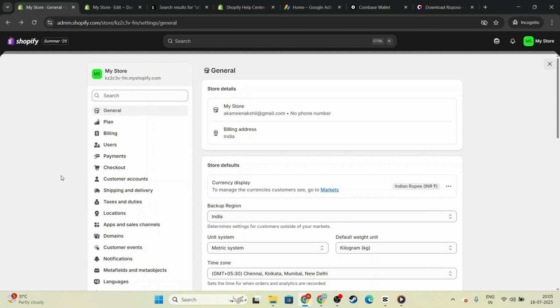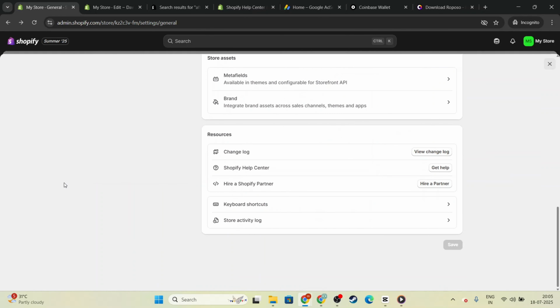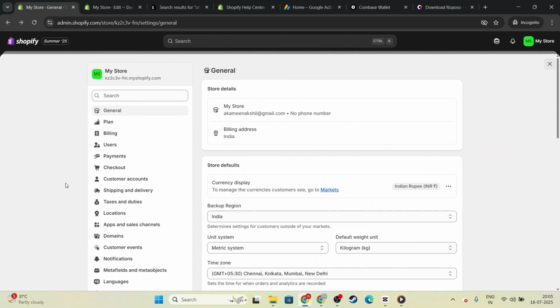That's all you need to do to change the primary market in your Shopify store. This update empowers you to strategically target the right audience for your products.